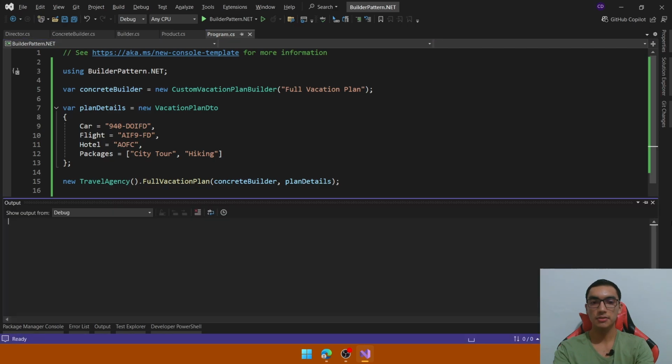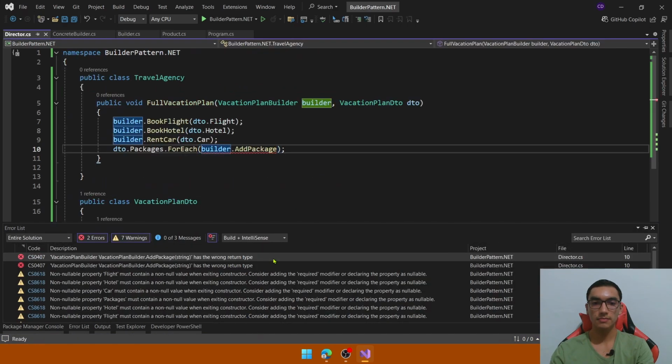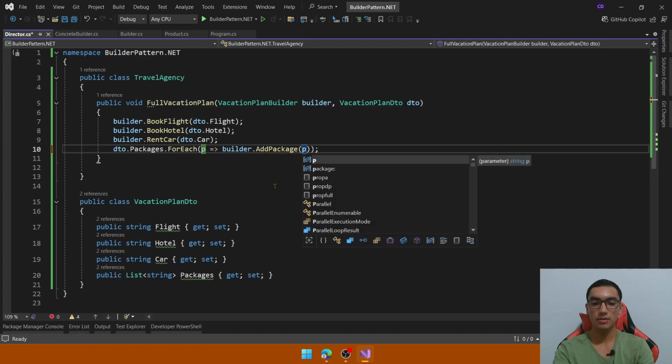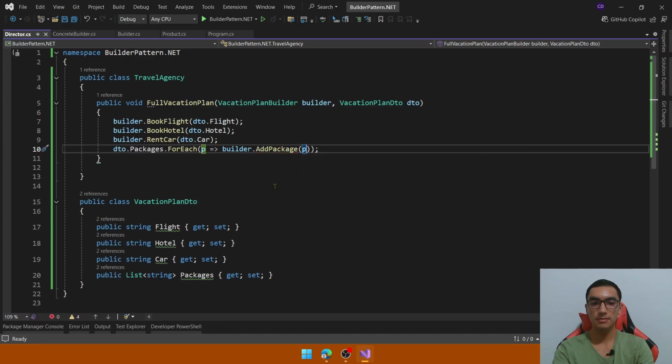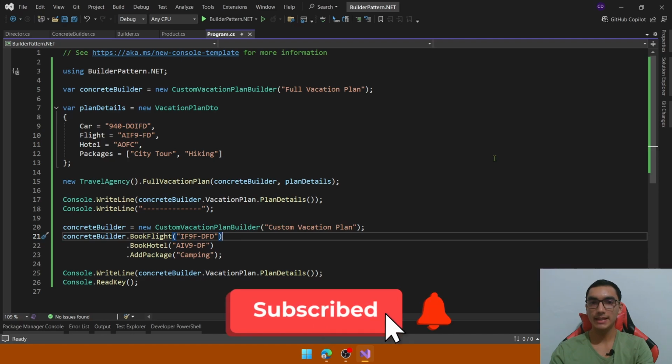Now run the console application. We have an error. Go to the director. So let's just add a lambda expression and add the package from the vacation plan details. So it fits. Now run again the console application. As you will see, by applying the Fluent Builder pattern, we have the same behavior, but now we're chaining the steps in the Program.cs file. So in this demo, we've learned how to implement the Builder pattern in .NET.